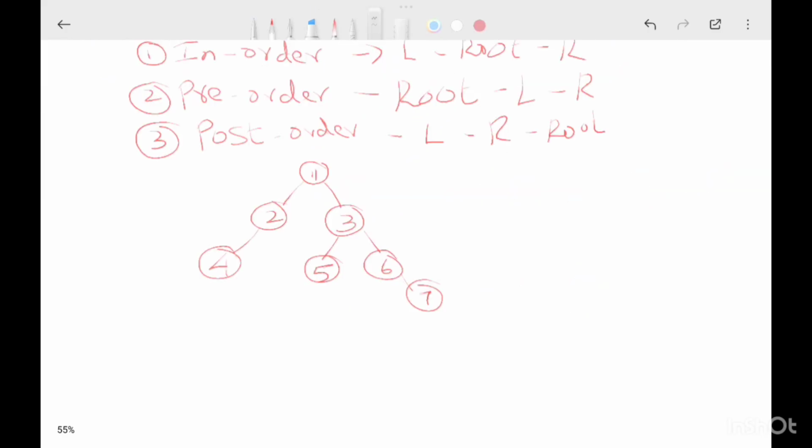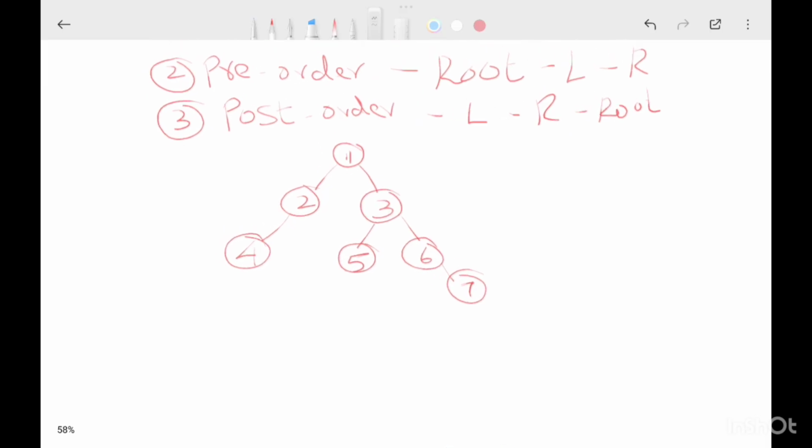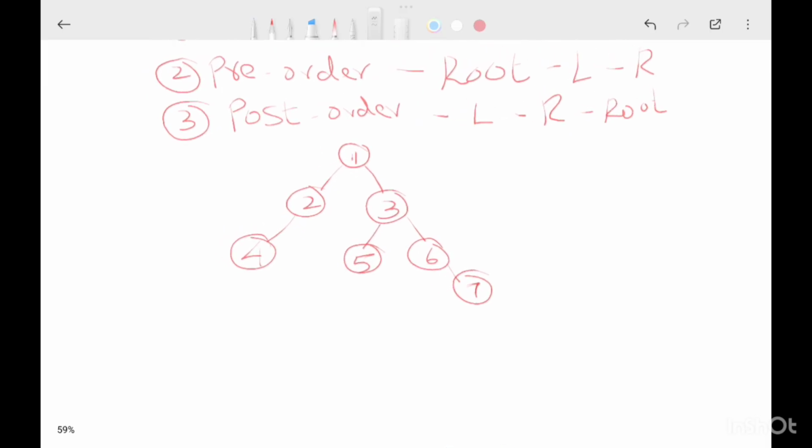Next we will see preorder traversal. In preorder traversal, first the root node is visited, and then the left child and right child. So for the same example, initially the root node will be 1. In preorder, the root node should be visited first. So we visit 1. Then when the root node is visited, we move to the left child. The current root contains one left child, 2.